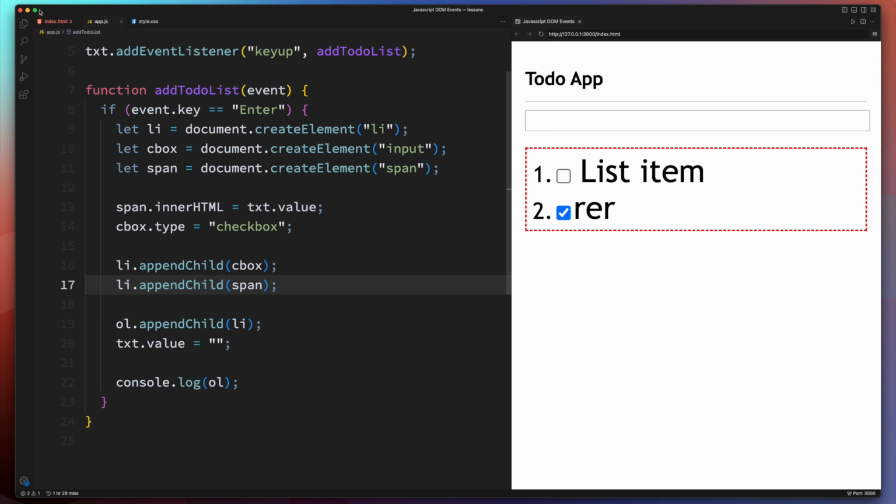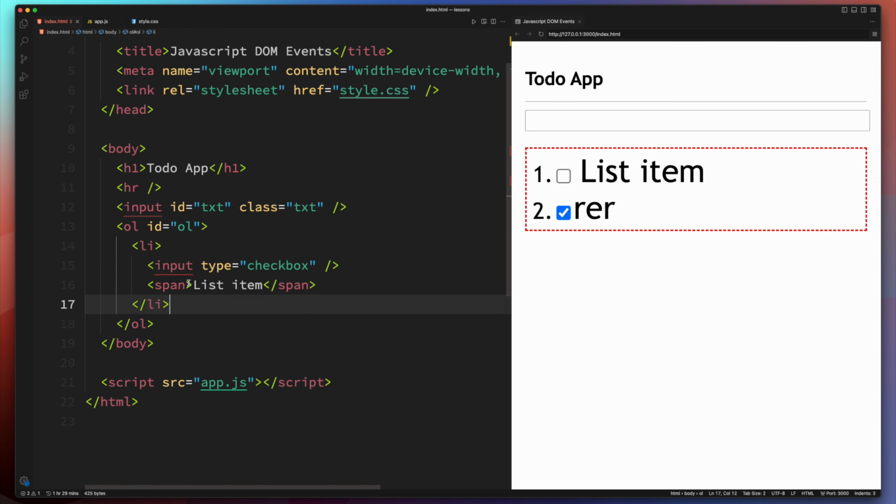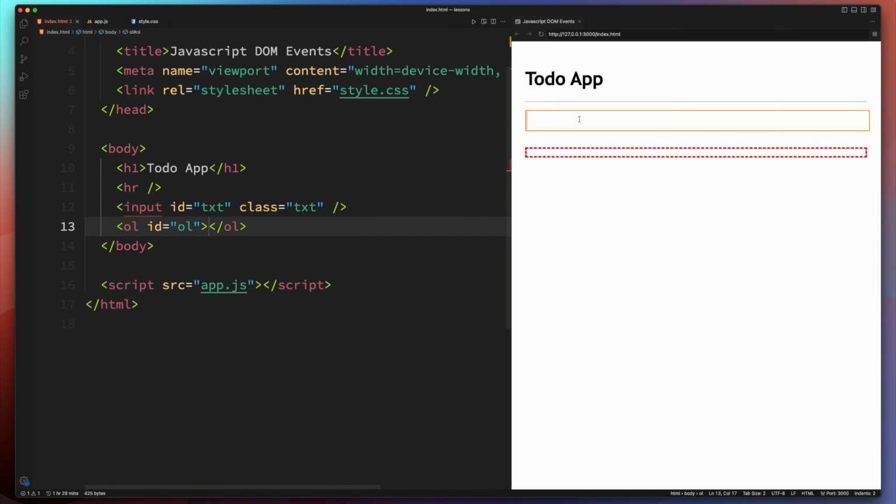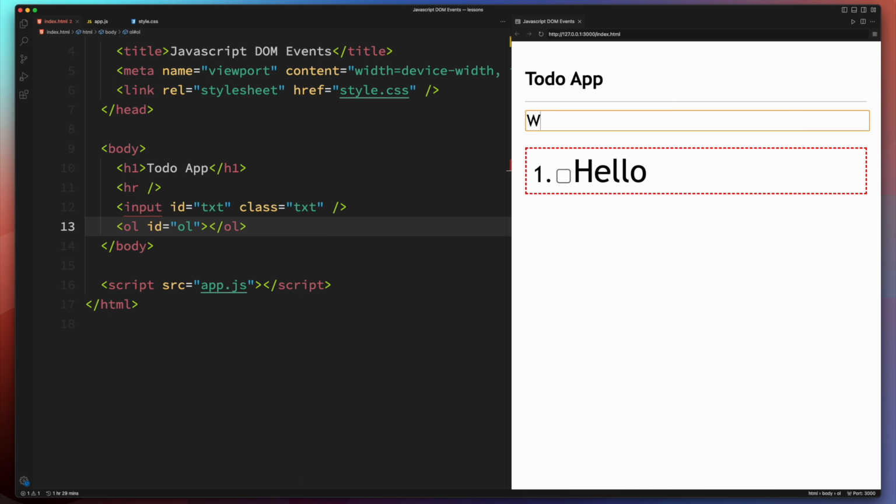Moving on to the other thing that we want to do. Now we can remove this one, and we can comfortably say we have our hello, and we can do world as well. So we have something like this presented in the way we want it.